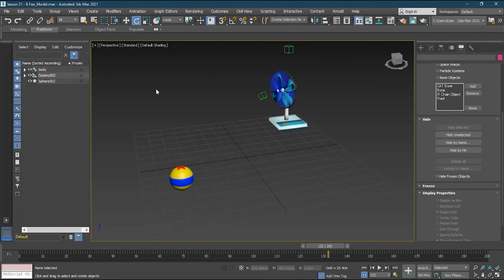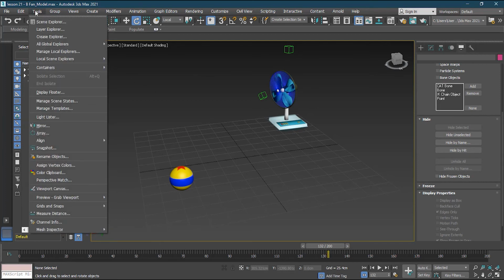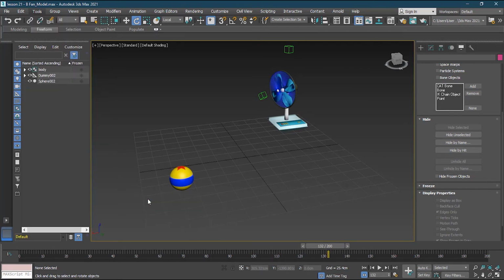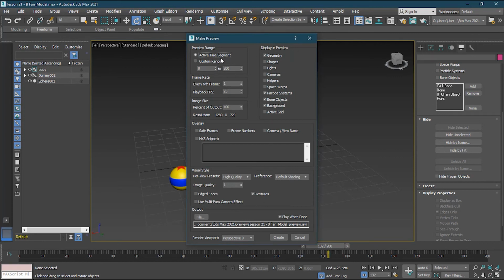Okay, to make a preview, you have to go to the tools option here, and then you have to go to the preview graph viewport. Okay, and then you can press here create preview animation. Once you do that, it will ask you what you want to preview. So we want to preview the whole range from 0 to 200.